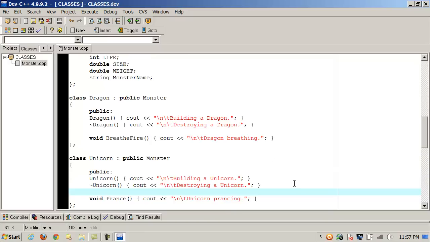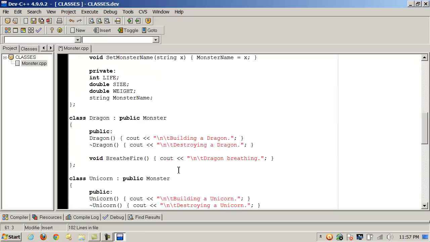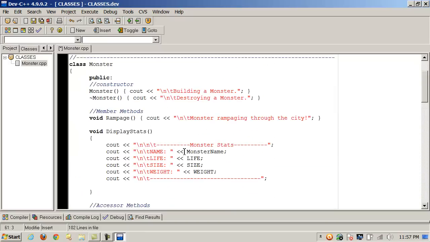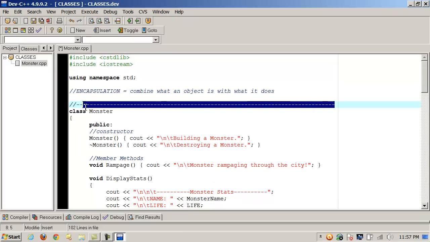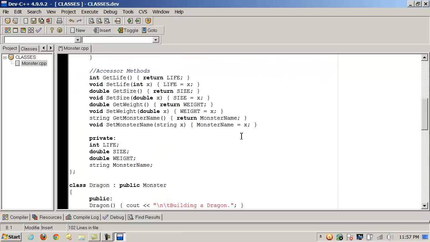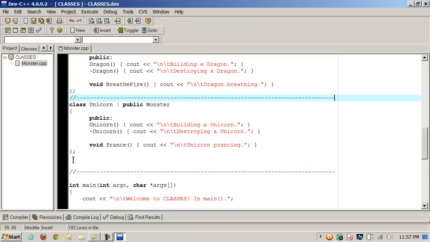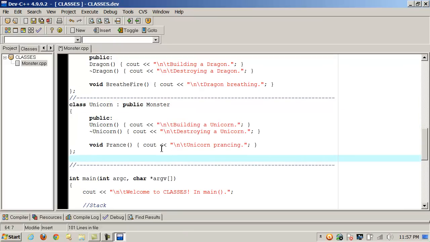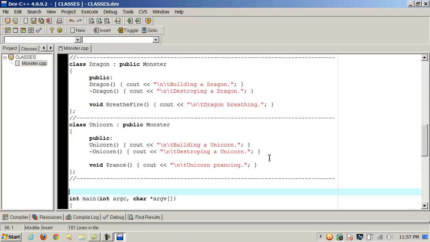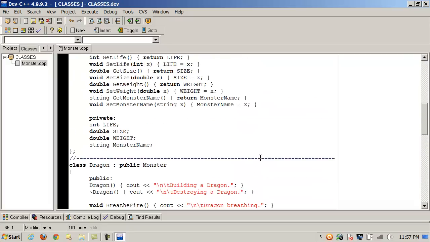Alright, so this is an example of two classes, they're child objects, derived classes, inheriting from a parent, the base class. Let me throw these comment tags in there just to show kind of where the classes end and begin and so forth. Okay. Alright, so these are blueprints for objects.